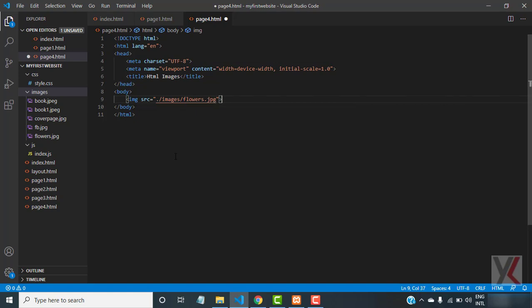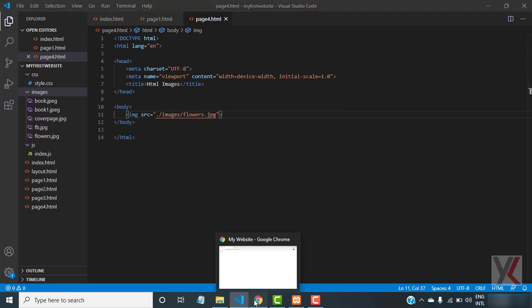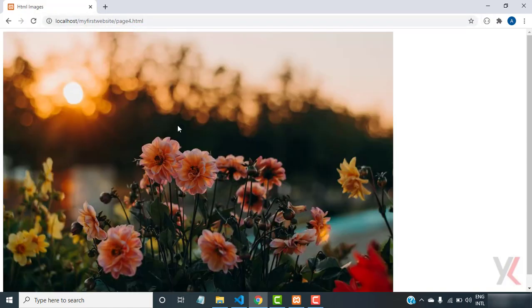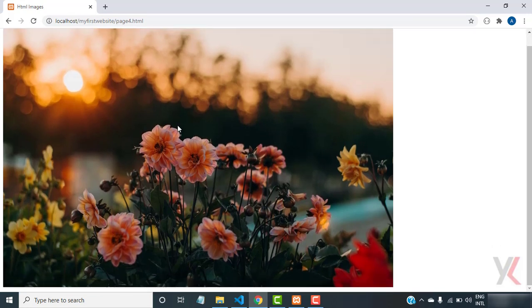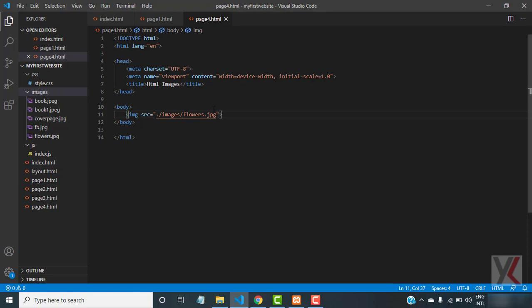We save it and go to our page 4.html. See, now our image is inserted into our website. This image is kind of big, so we can also apply the styling property.